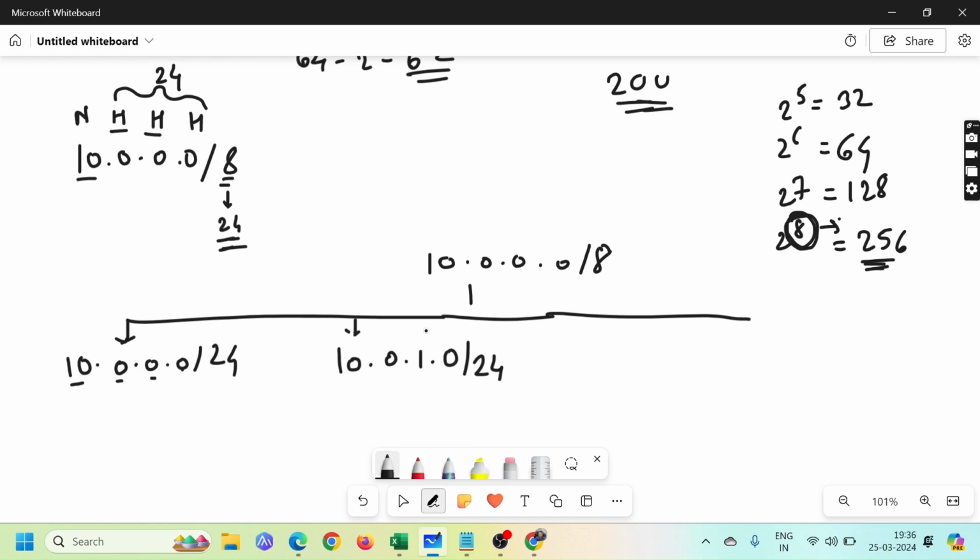Let's go ahead. You can have so many fields here, right? This can vary, this can vary, this can vary. Right now you're just playing with this last figure. Here you take the second pool. The third pool you can have is 10.0.2.0/24. And like that it will just go on.